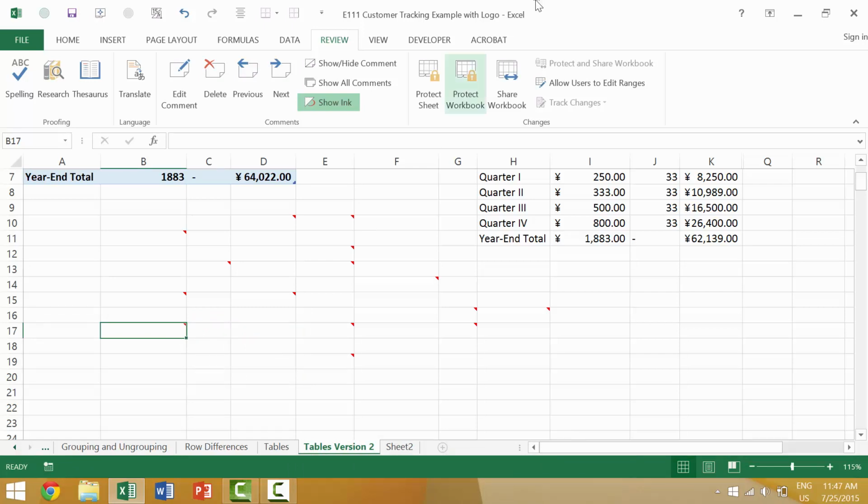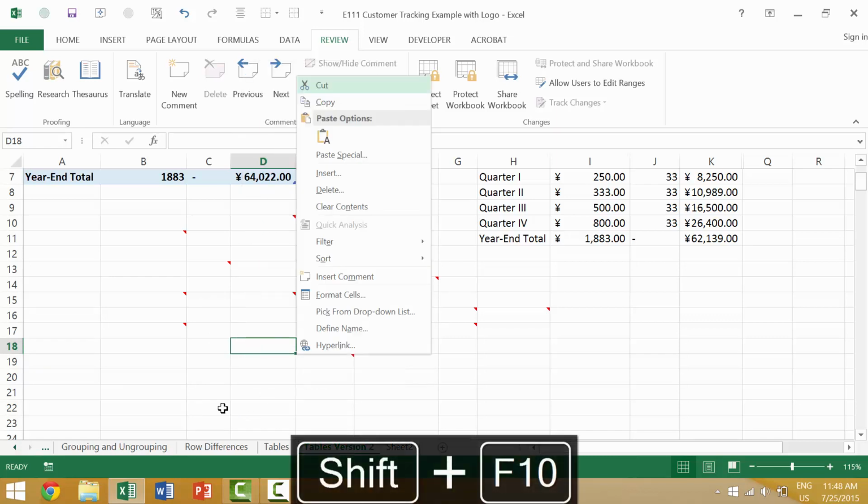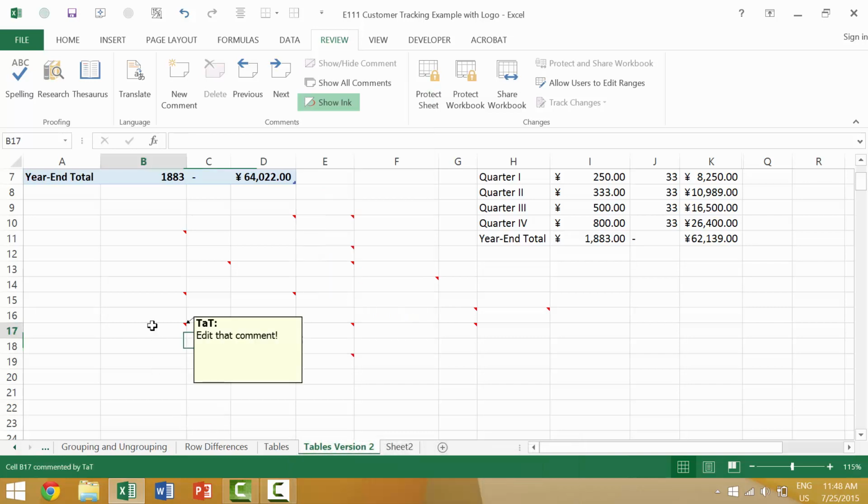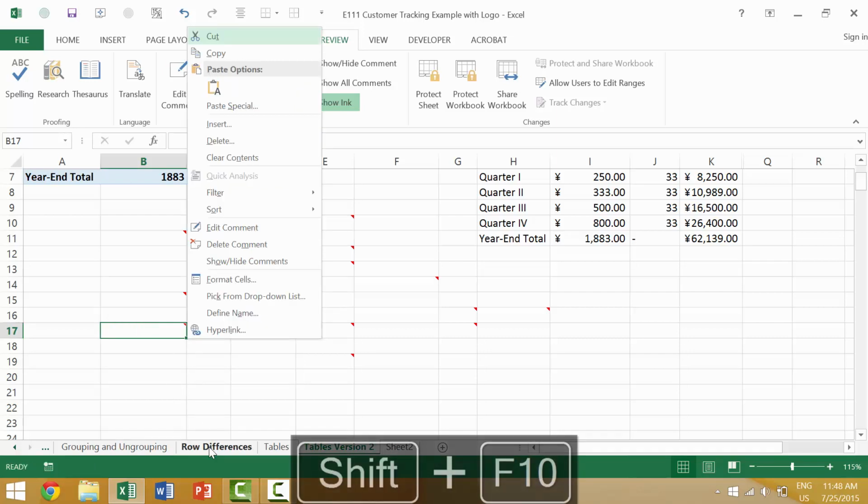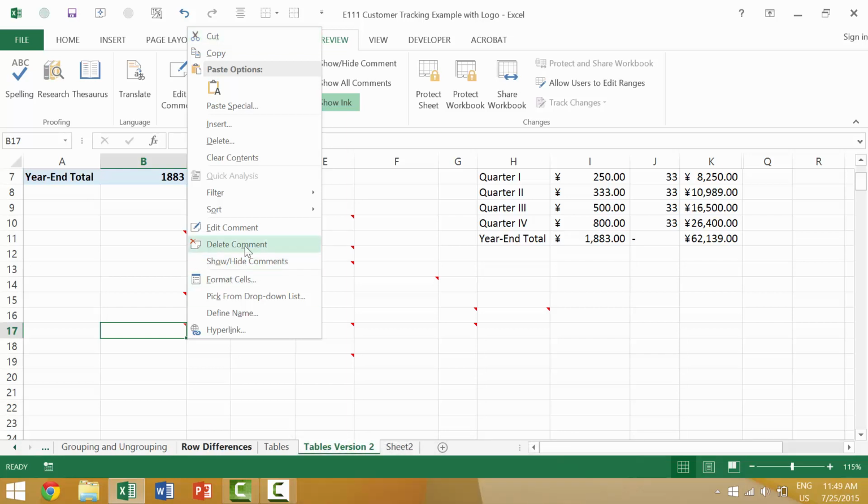Now, if we want to delete a comment, there are a couple of ways to do this. One of my favorite ways to do this is to activate the context menu. The context menu is the equivalent of right-clicking with your mouse. So if you press Shift F10, it will bring up this context menu. If you go to a cell which has a comment and you want to delete that comment, you would press Shift F10 to bring up the context menu, and then you could manually use your mouse to scroll down here and delete that comment.